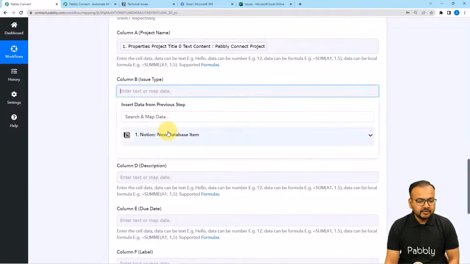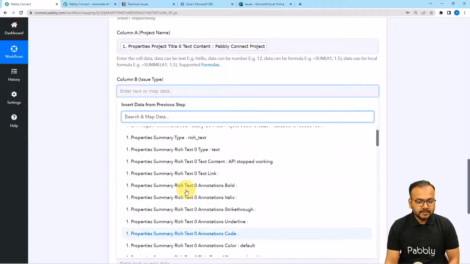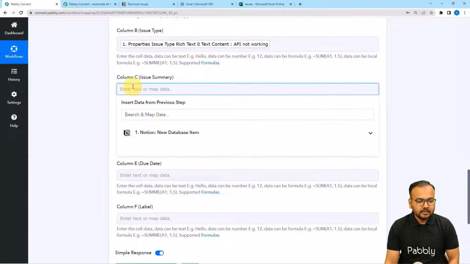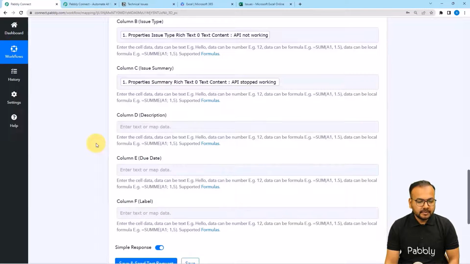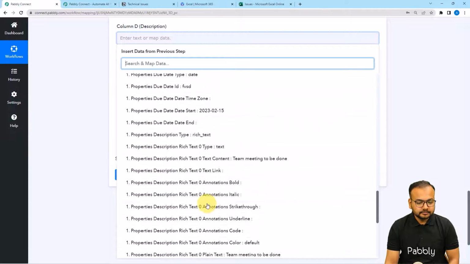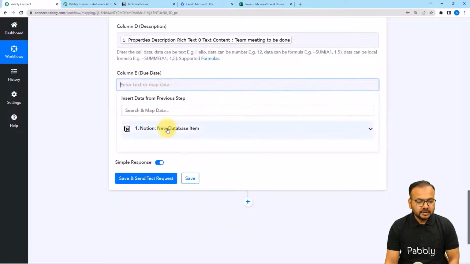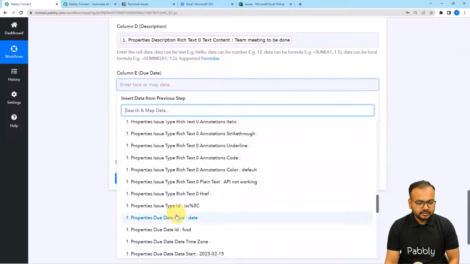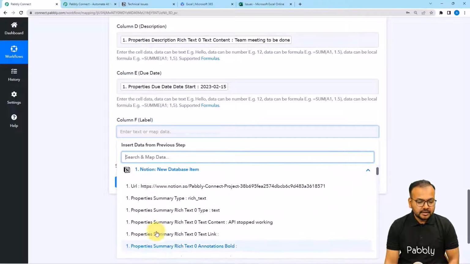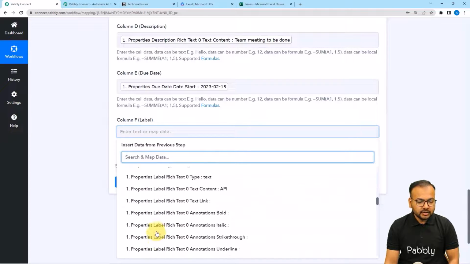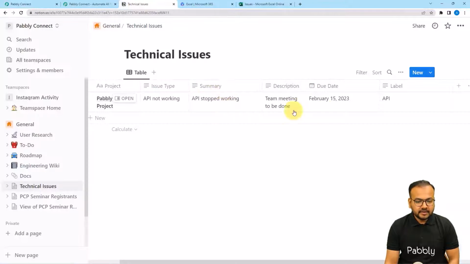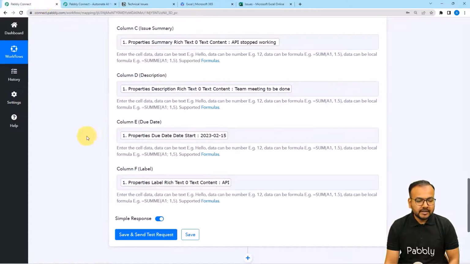Okay. Similarly, you will find the issue type. So issue type is, let me show you. You will find the issue type here. This is the issue type. You can find the issue summary, map it. Similarly, map the description. This is it, map it. The due date. Here is the due date. Okay. And finally, the label. So you can cross check the data with Notion as well, and see if we have correctly mapped the data here. Okay, so we have correctly mapped the data.